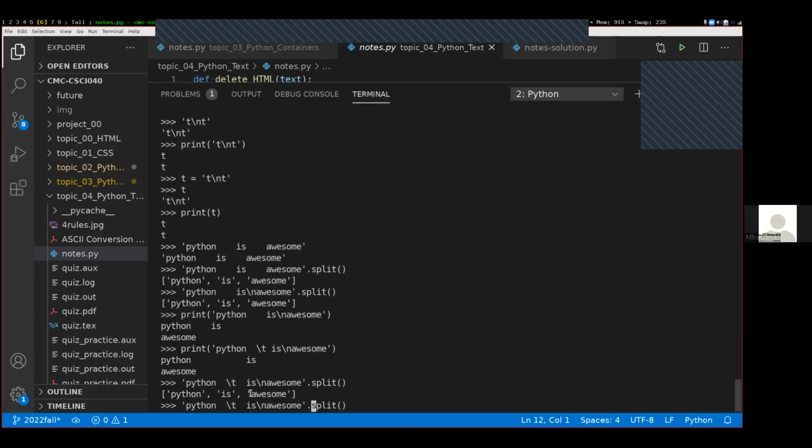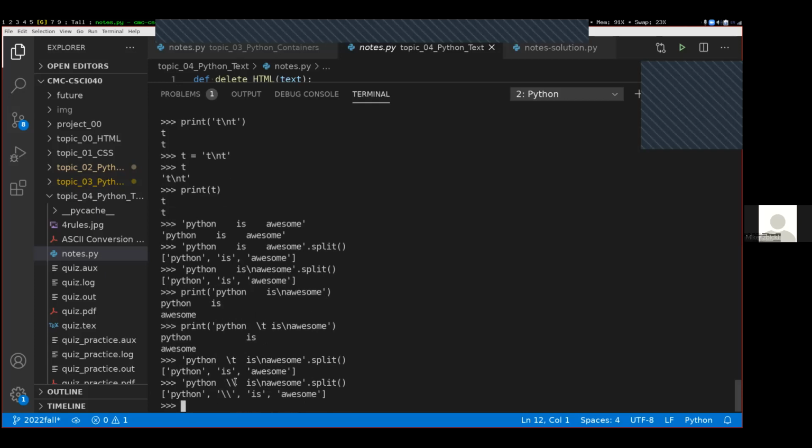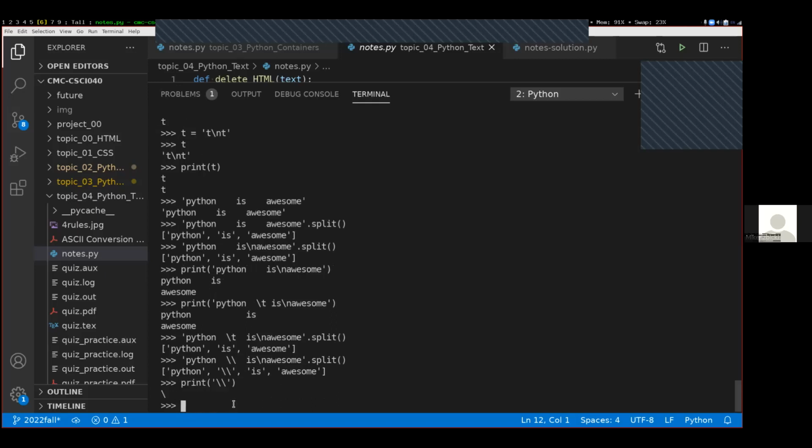But if I had the backslash, then it knows this is not a white space. It's not something blank. It actually is something that gets displayed. And so inside of this string down here, it shows up as backslash. And if we were to print each of the contents of this string, like print backslash, it's just a single backslash that gets printed.